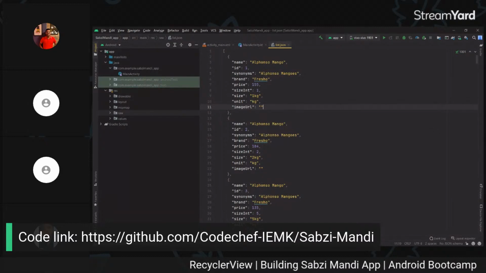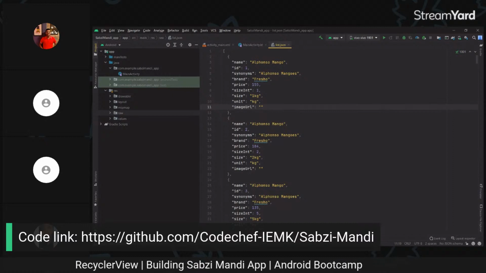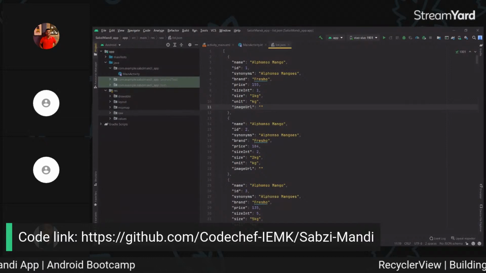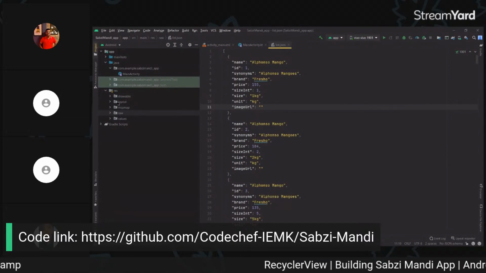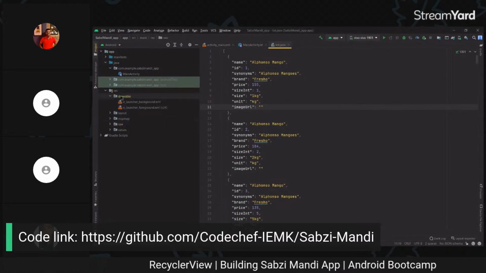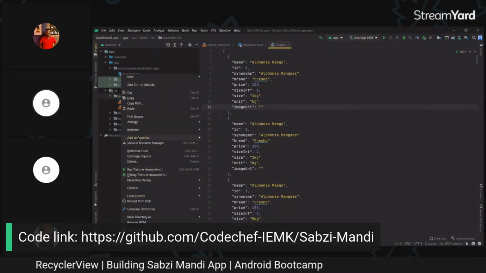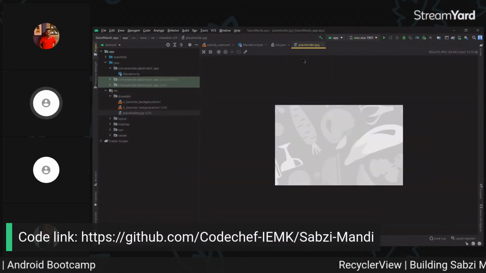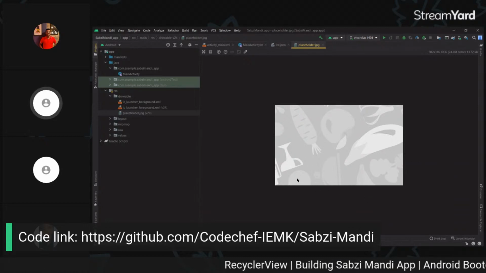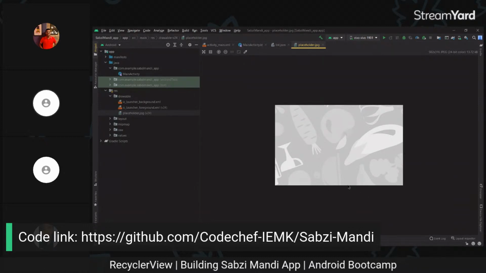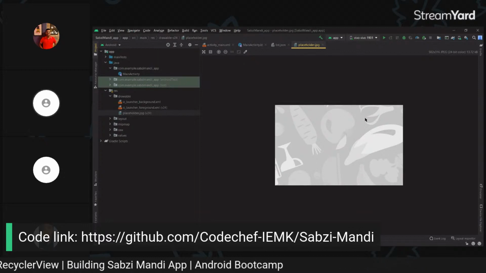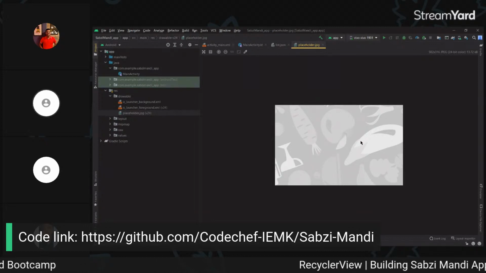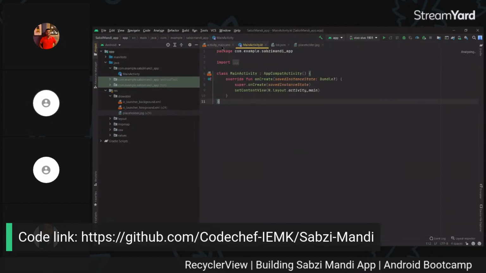Now another file, one image file I want to download, that is placeholder, and this I'll keep in drawable. Okay, this is a placeholder image. Why have I downloaded this? What is the use of this image? Okay, this image will be shown when I make that layout, that card view and all. You will see this image displayed there. Now let's implement.